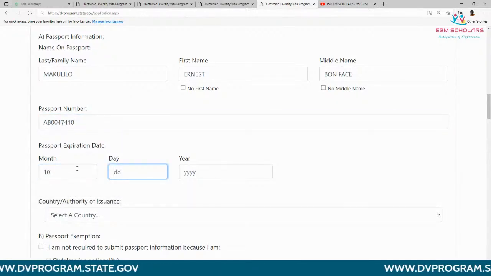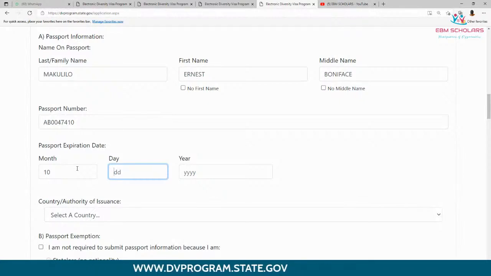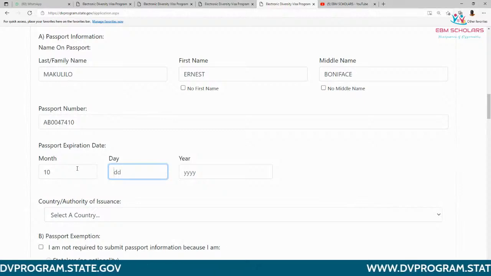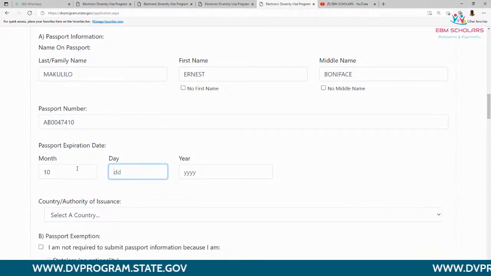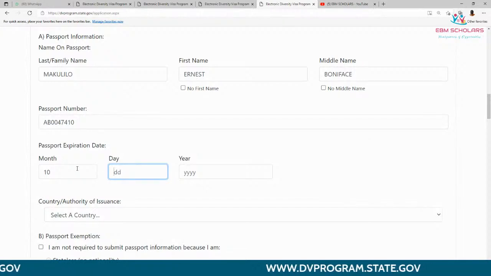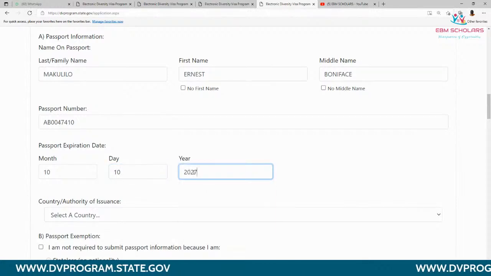My passport is expiring in November. My passport is expiring next year. As long as your passport is valid on the day you are applying for the DV lottery, you are allowed to apply. Forget about when the passport expires. As long as the day you are filling the form, the application, the passport is still valid. So let's say it's expiring on 10/10/2027. I'm giving an example.